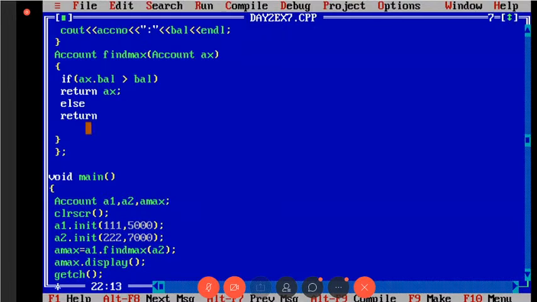Okay, fine, no issue. Correct. Else balance is greater. Balance is greater means which object is greater? A1. A1 is not accessible here, but A1 is accessible as implicit object. That implicit object is available in this pointer. So you have to say star this. Then it will reflect that thing. So now let's run it and see.